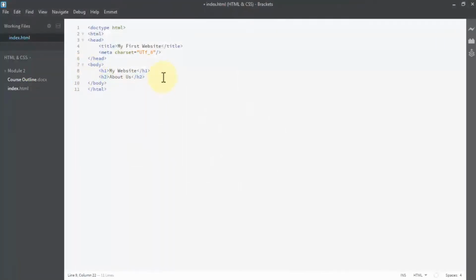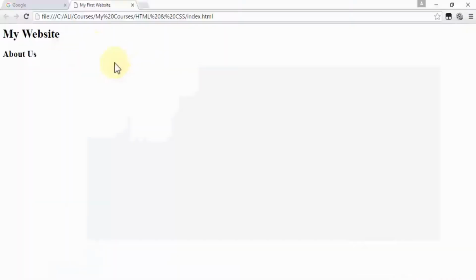Now the third tag that we'll use is H3, and inside we're going to write contact us. Save this, go back, refresh, and we have a smaller line of text and less bold as well. So this was our heading 1 tag, heading 2 tag, and this was our heading 3 tag.